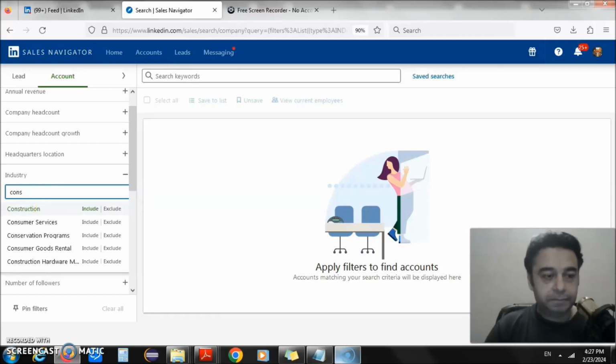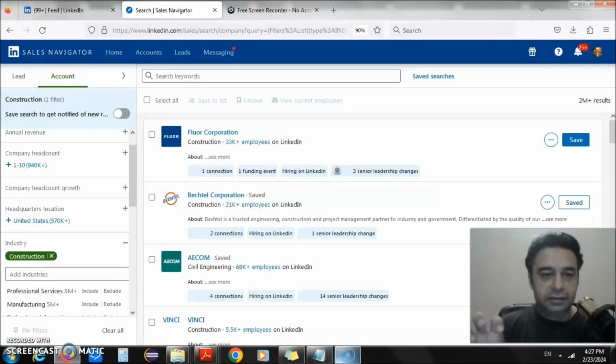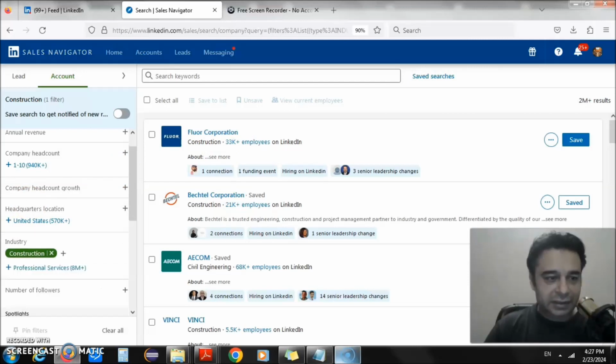Okay, so these will be the company profiles, not the individual profiles. These are all the construction companies, 2 million plus globally. Okay. So that is the first filter, what is the industry. It is the construction industry, and we want to be more precise, of course.